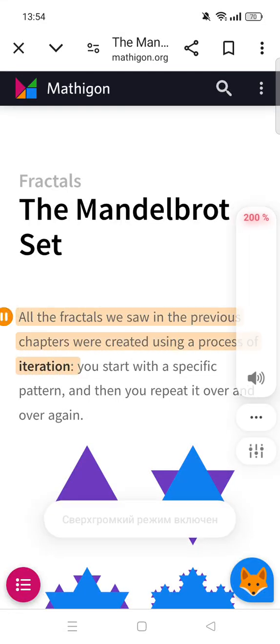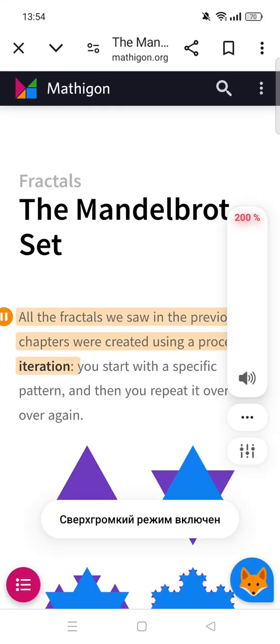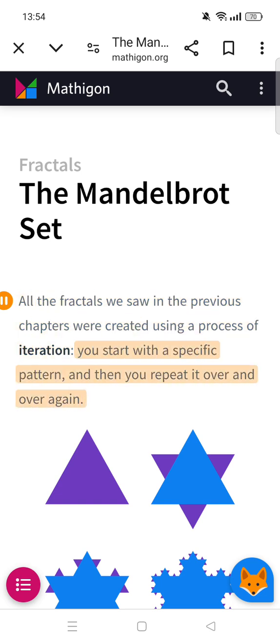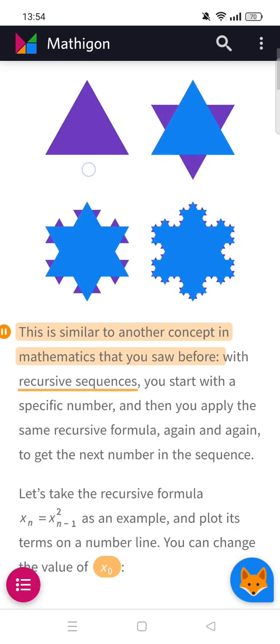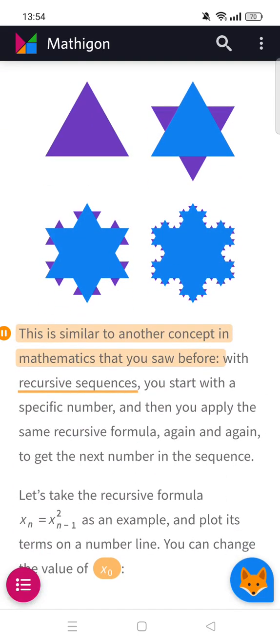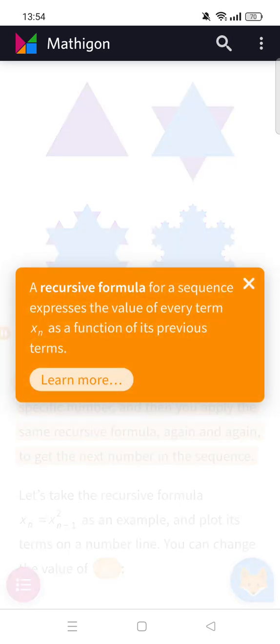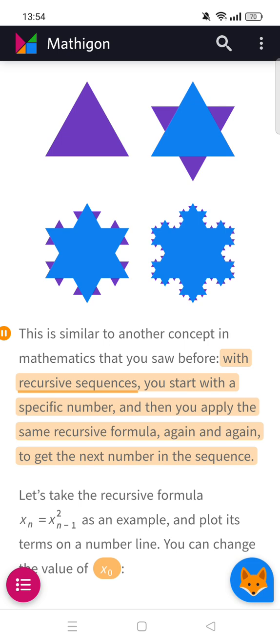All the fractals we saw in the previous chapters were created using a process of iteration. You start with a specific pattern, and then you repeat it over and over again. This is similar to another concept in mathematics that you saw before. With recursive sequences, you start with a specific number, and then you apply the same recursive formula, again and again, to get the next number in the sequence.